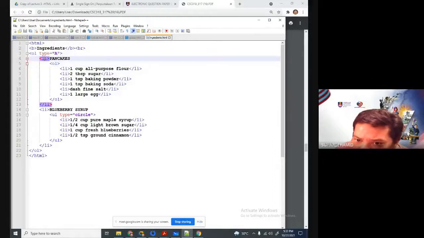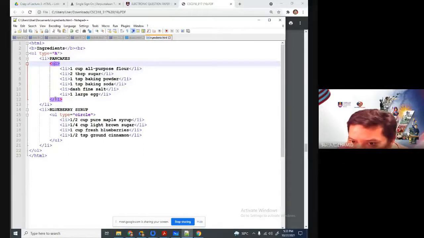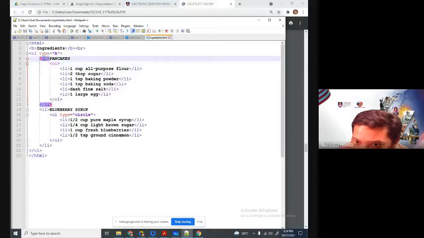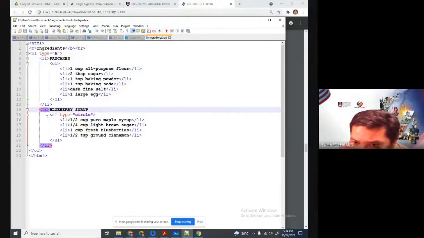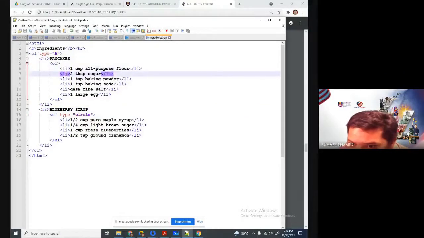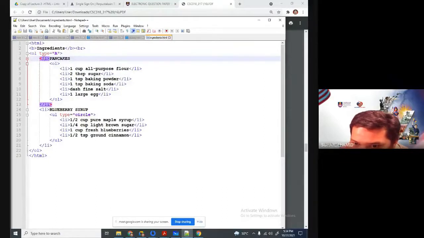Notice LI opening here, closing here. OL opening here, closing here. So we see the LI here closes here, but this OL has not been closed just yet. Only this OL has been closed. So after the first LI, we move on to the next LI. Similarly, 1 LI, 2 LI. Inside this LI, we have a list of type circle.